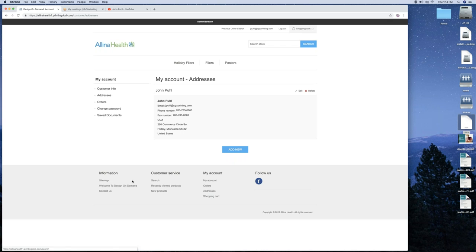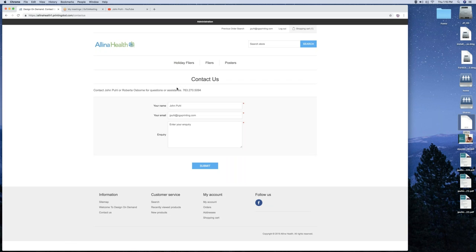You have a couple search features and site maps and welcome. These basically are just pages that welcome you in and show you a few little items, nothing you really need. If you have any questions at any time during the usage of the site, click on Contact Us. There's a phone number right here, my name, my email, and you can put your question in here and hit Submit, and it'll go to me. Most people do call, which is fine.